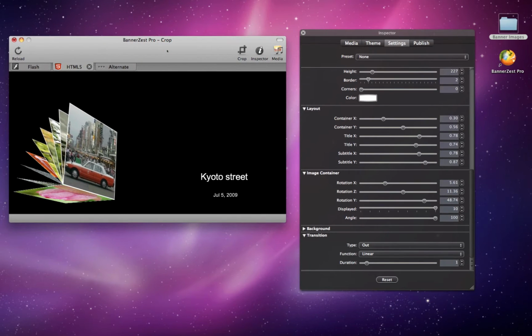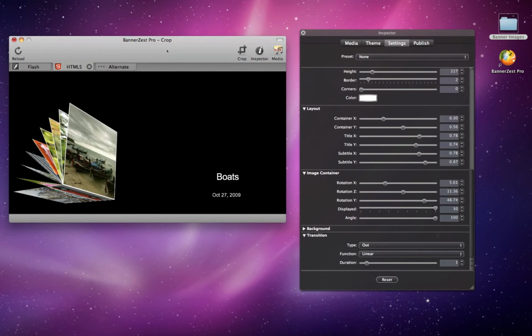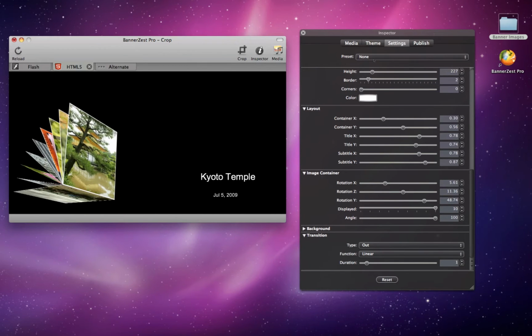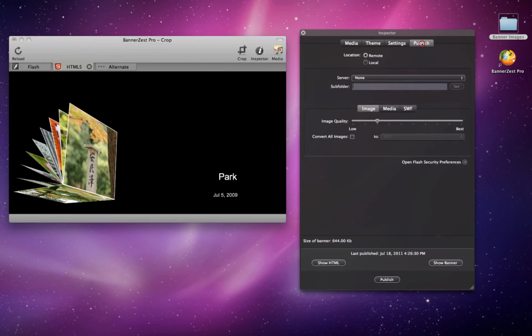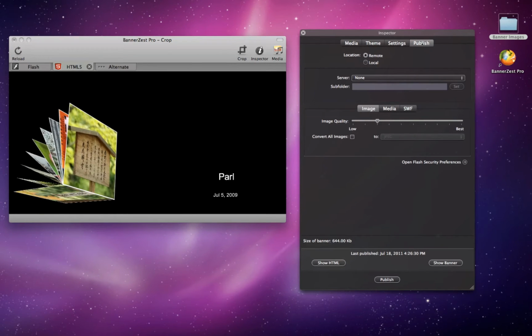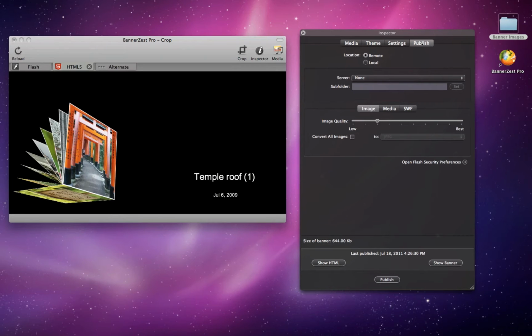So my banner is mostly ready, and the last thing I want to do is to publish it on the web and use it on my website. So what I do is go to the Publish tab, and set up all the publishing features.